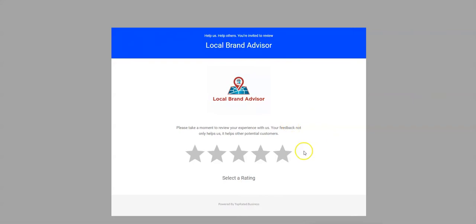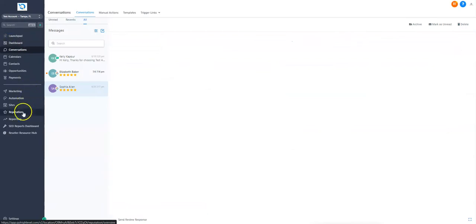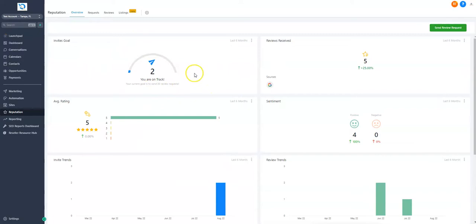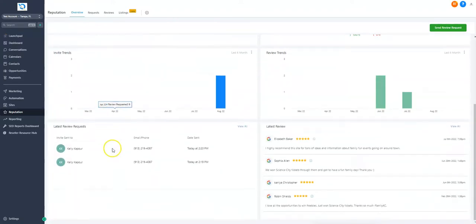Once you have sent this to your clients, you will be able to track review sends here. You can see how many reviews you've sent, how many reviews you've received, the sentiment, average star rating, and the trends. You can also see who you sent the review request to and their review responses.